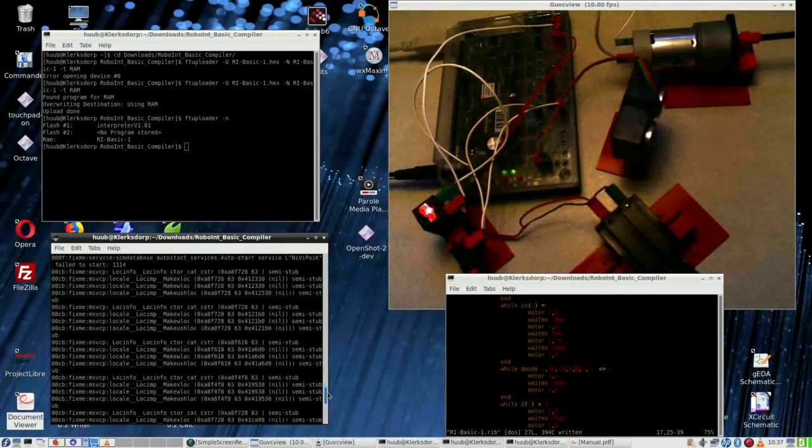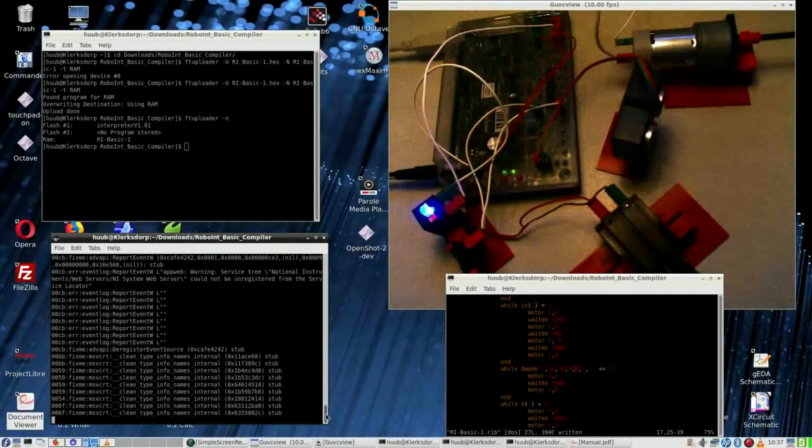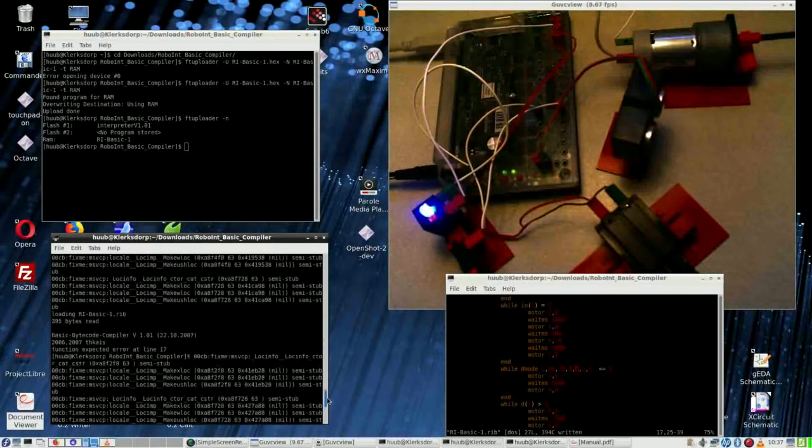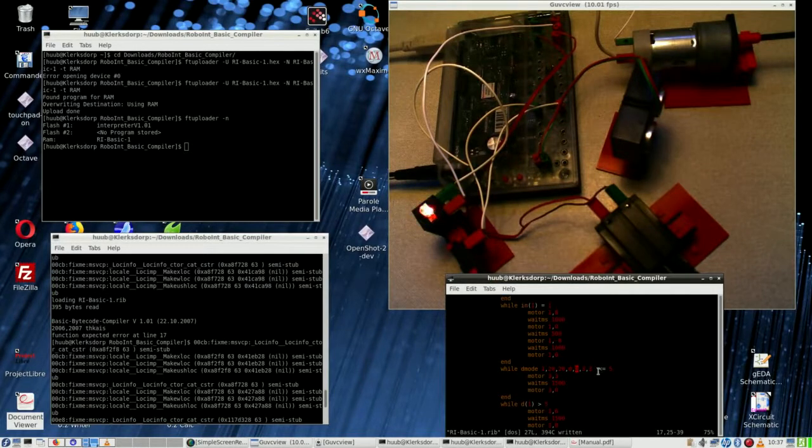I thought I saw some results flashing by. Not quite sure though. Yep. Function expected error at line 17. Oh. Really? So apparently I do not fully get what I have to do. New attempt.